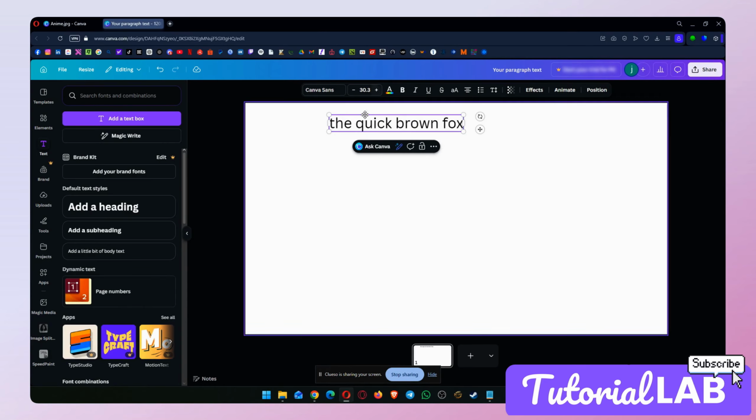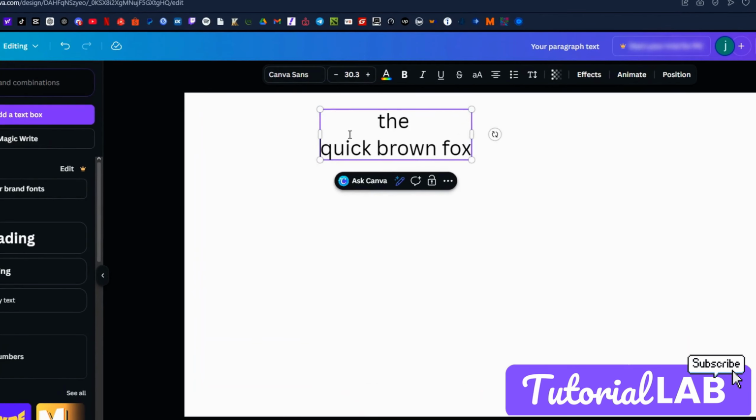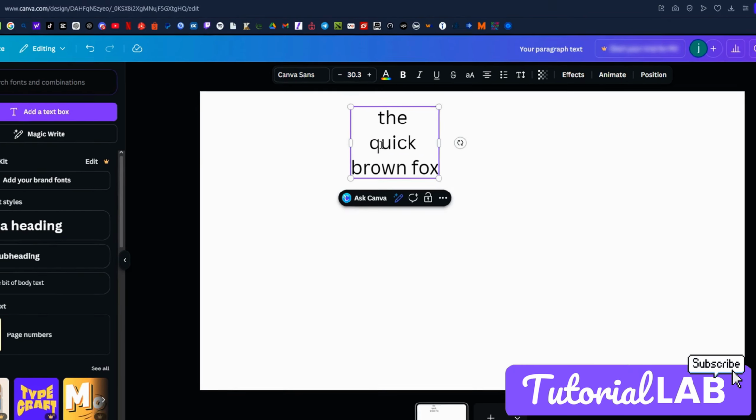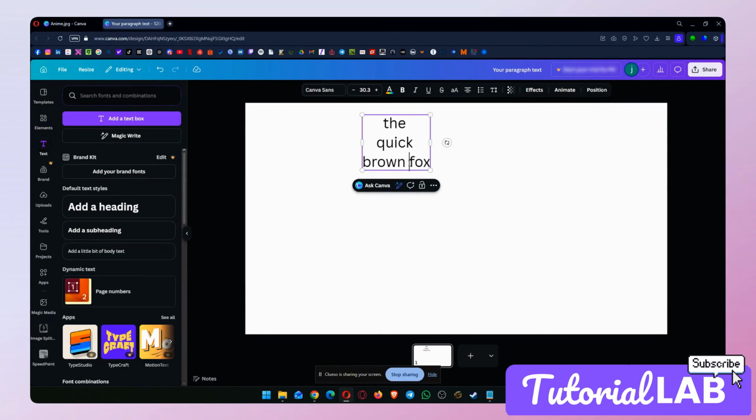To create the hanging indent, click just before the second word in your sentence. Then press Shift plus Enter on your keyboard. This will create the indent. We can see the text is now indented. We can apply this to the rest of the text as well.